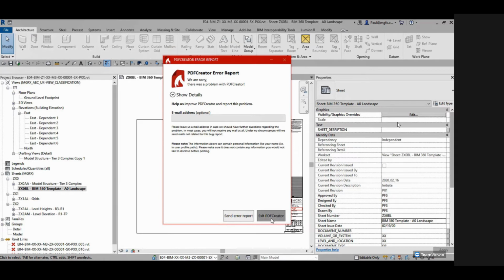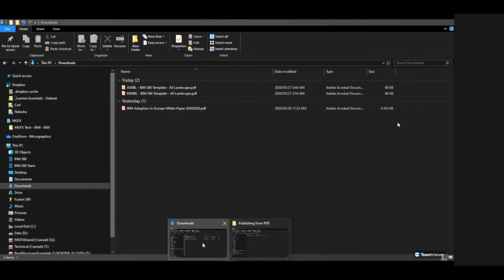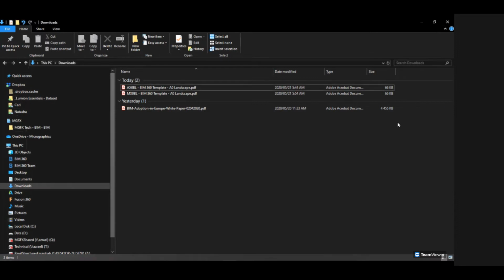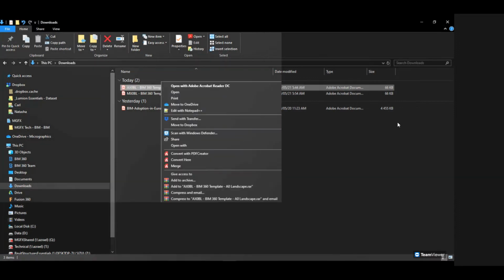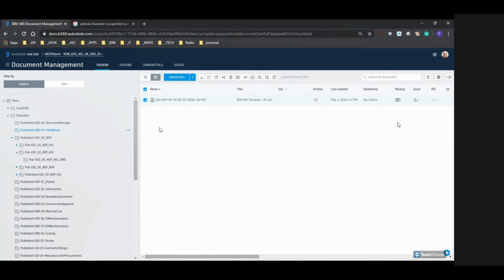Then we're going to go into our BIM 360. Well, there's our downloads. There you can see the file that was created. You might have one for architecture and one for mechanical. The architectural one has already been uploaded. The mechanical one I'm going to discard because I've already got one of the title blocks on BIM 360 docs, but you'll see that I'll show how to start creating it.